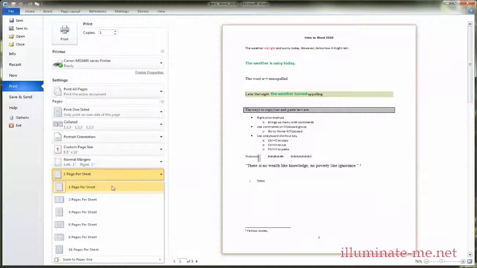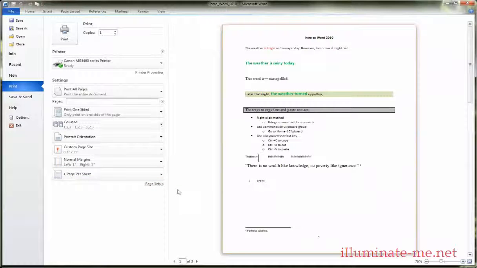You can choose 1 page per sheet all the way up to 16 pages on one sheet, which obviously would make your pages very small. Once you've completed choosing your print settings, you would then simply click the print button found at the top to send your document to your printer.